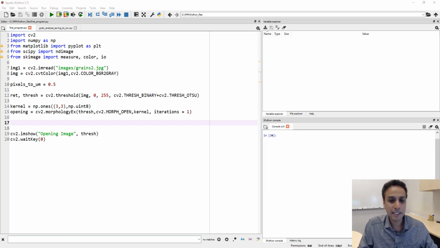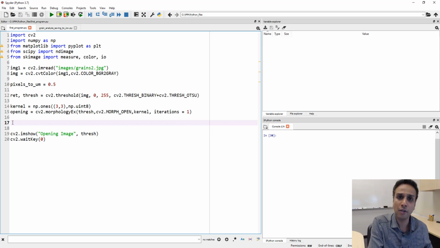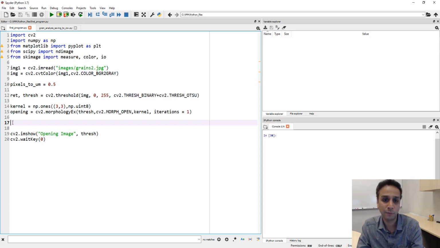The next step is grain analysis. Okay, we are doing watershed. Once we have this opened image, or once we thresholded the image, since opening is an optional step, the next step is to identify the pixels that definitely correspond to the background and definitely correspond to the foreground. Let's start with the background because it's easy.